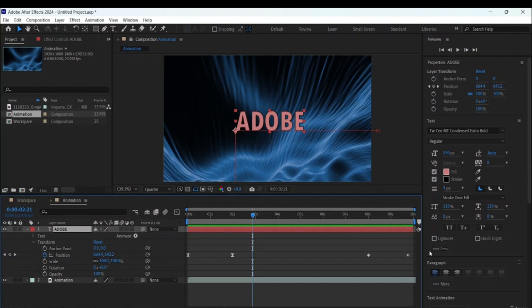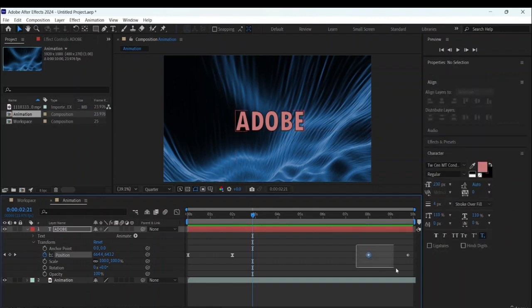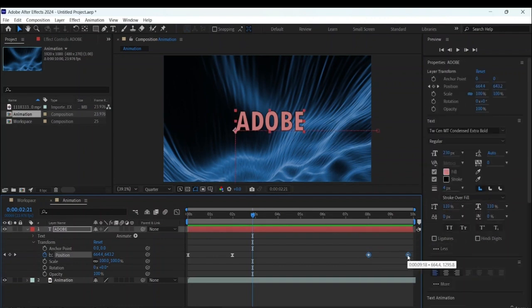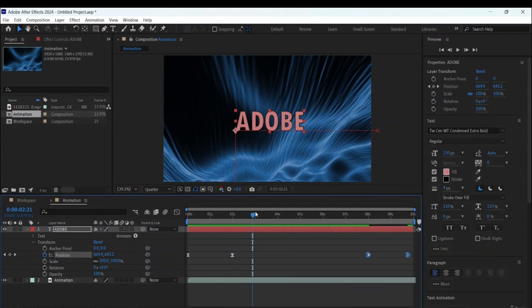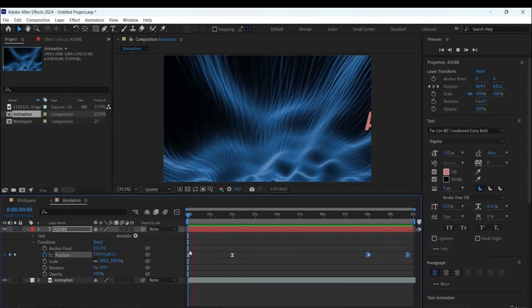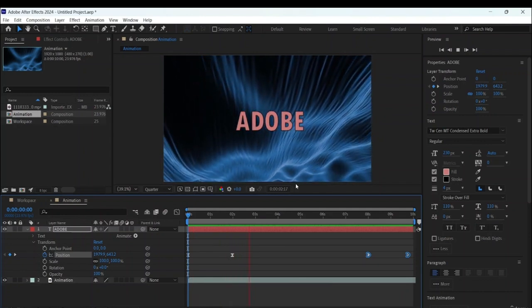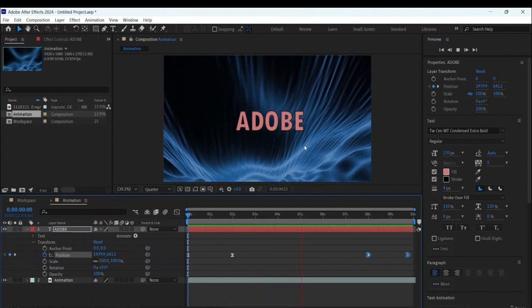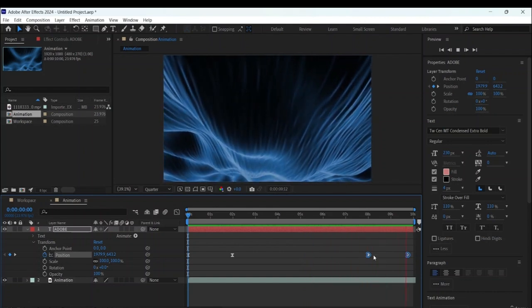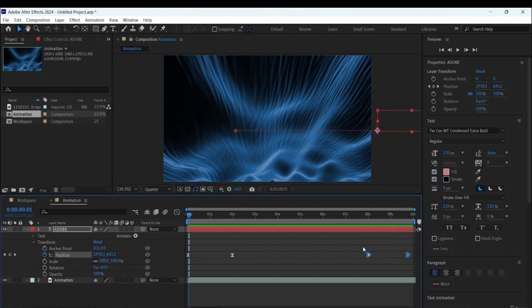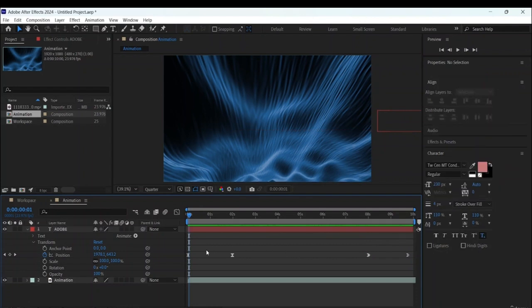Once I have done that, I can also select multiple keyframes at the same time. Let's right click. From here, you guys can go to keyframe assistant and select this other option known as easy ease in. Let's play this. Here you guys can see I have the easy ease option, and here I have the easy ease in option as well. Here I have this icon different from the ones which I had selected.